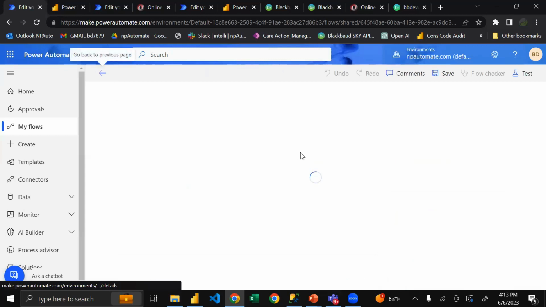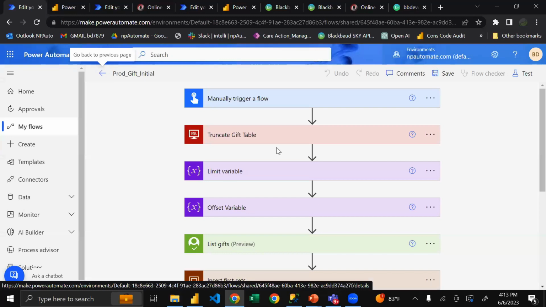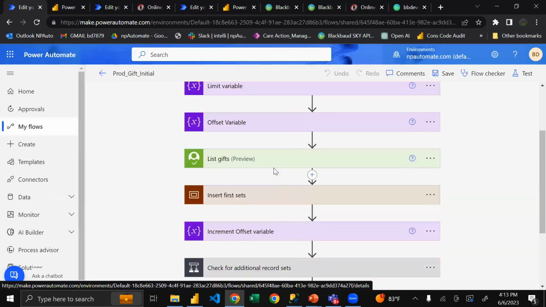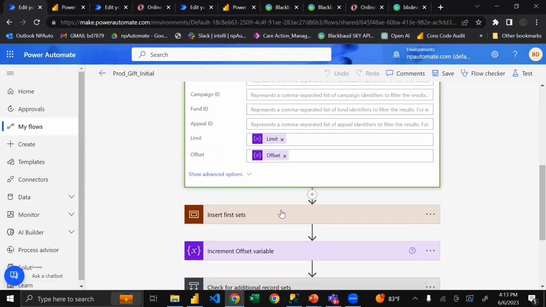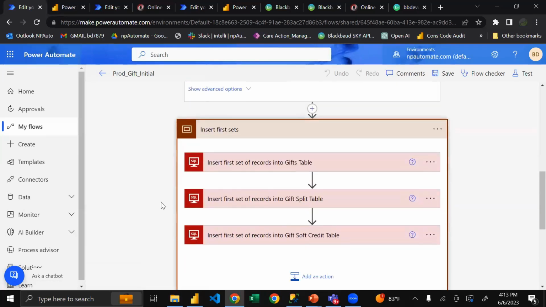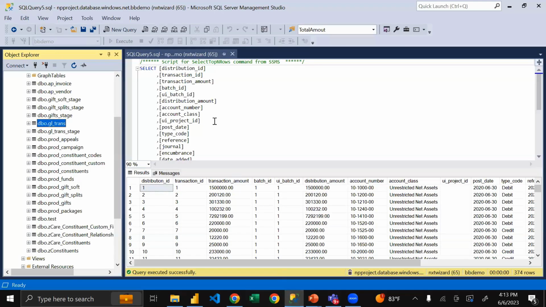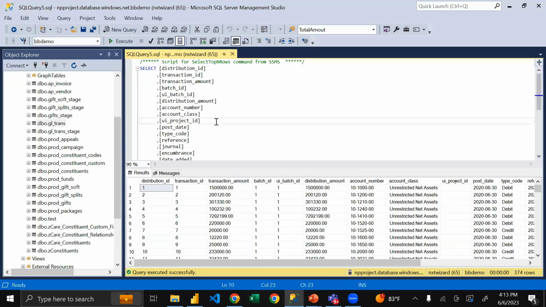So the last thing I want to show you is that for something like gifts, we're filling in a few tables, grabbing the gifts and the soft credits and the splits, and populating 3 tables, even though it's all coming from a list gifts ask. So we're asking for a list of gifts, or the most recently modified gifts, but now we're putting it into 3 places: a gift table, a split table, and a soft credit table. If you haven't seen this type of approach before, I encourage you to give it a shot.